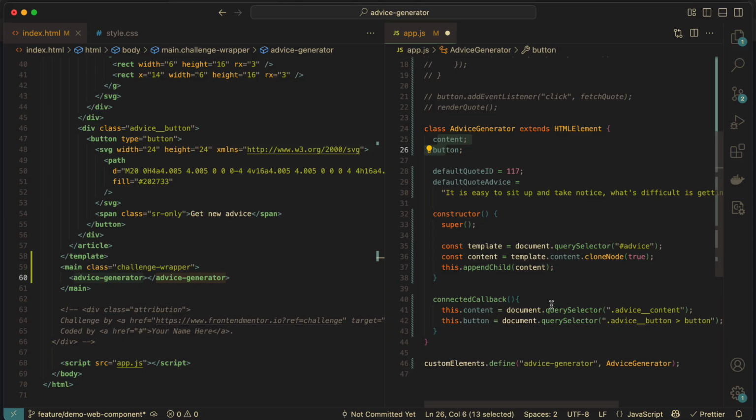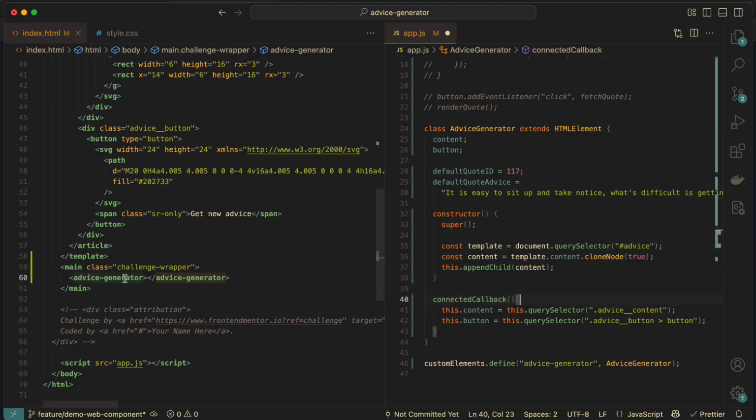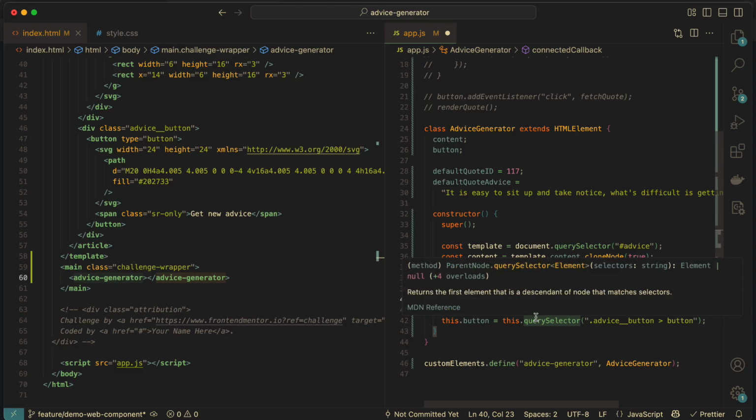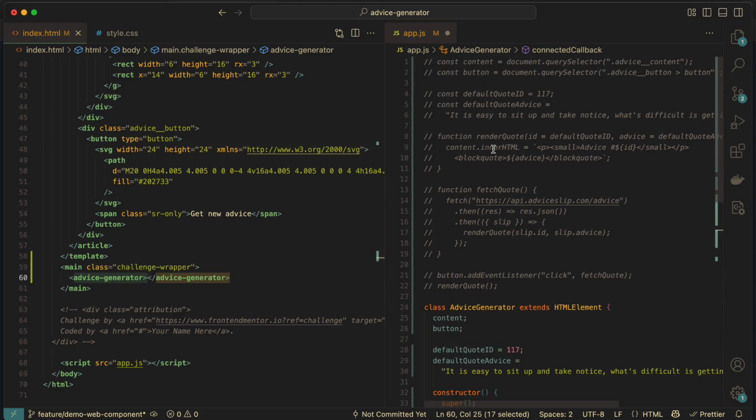So we have access to those. This is not right, okay? So it's no longer document, it is this. And in the case of this inside of the class, this refers to the advice-generator element, okay? So query works if we need to do this with event listeners, it works, right? Lots of good stuff going on here, but we need to do that. So we select based on this element, okay?